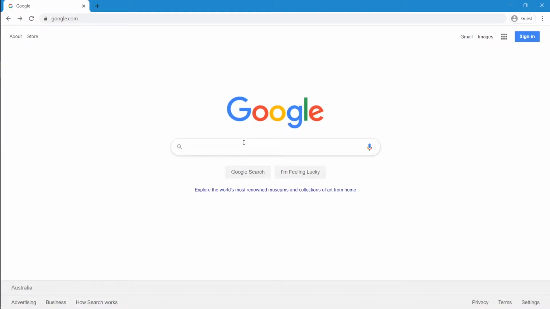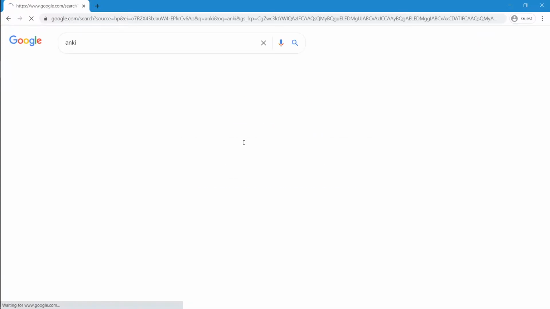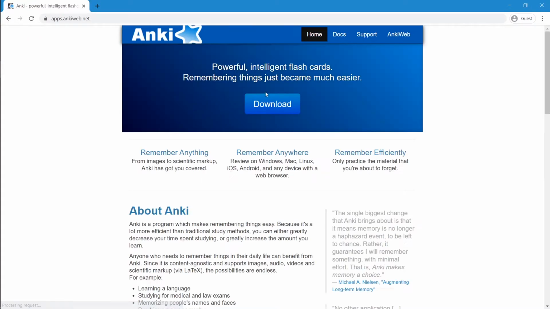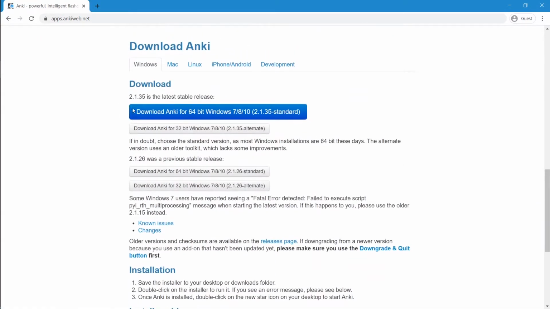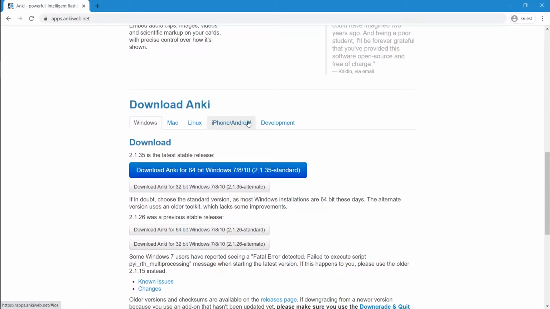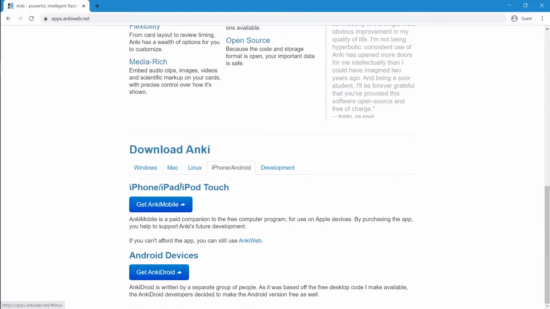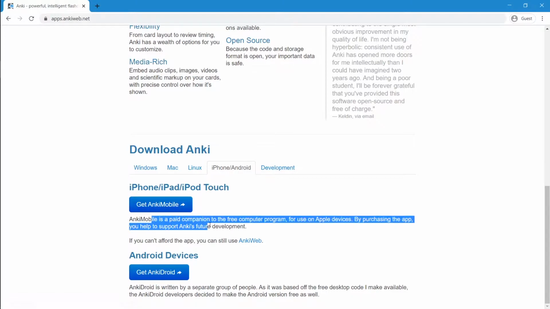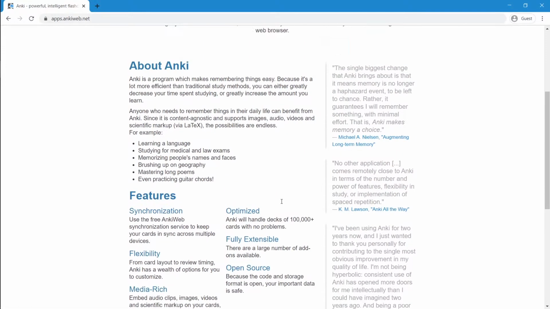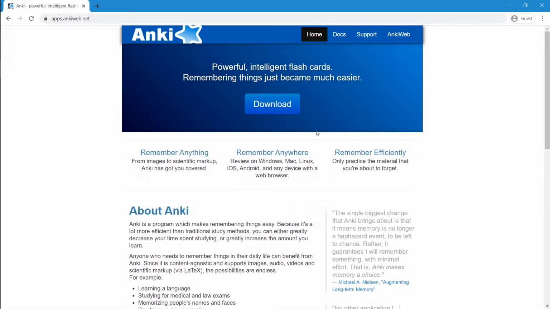Okay, so to download Anki, just go on Google and type in Anki, go to their website and go down to the download. They have it for Windows, Mac, Linux, as well as for the phones. For iPhone, it actually isn't free, but for Android, it is. So just download that and then install it.